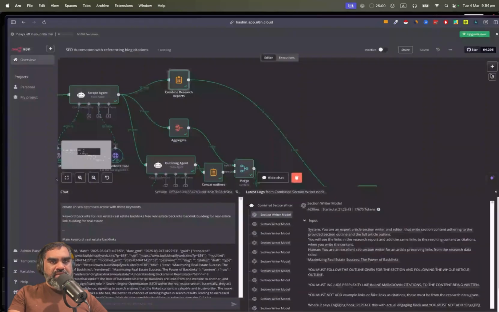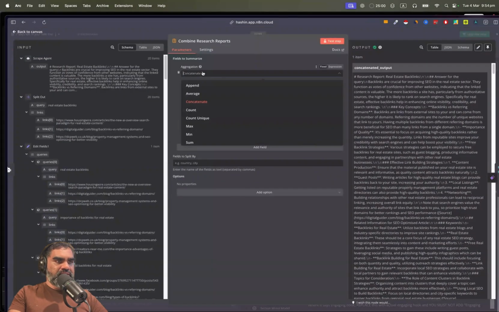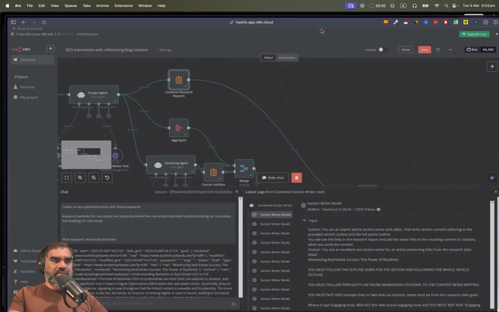Combine research, that is the summarize node. Once you drag that in, you can just select concatenate. I need the output from the previous agent. The output property contains the research report, and it combines them into one big string. That's what it does, as you can see here.